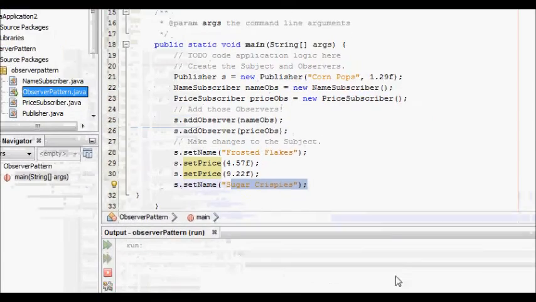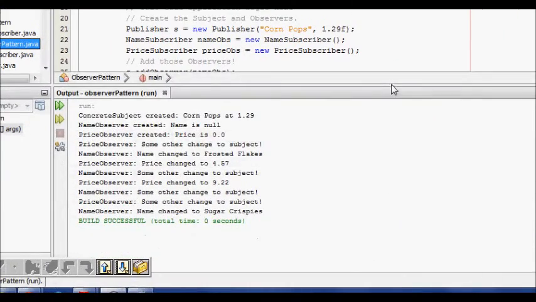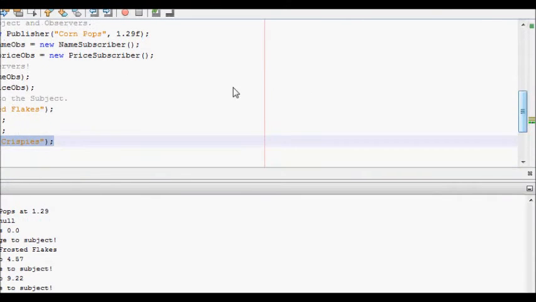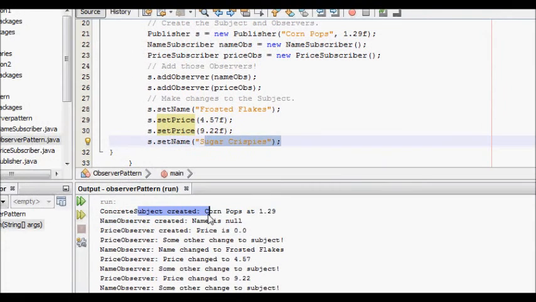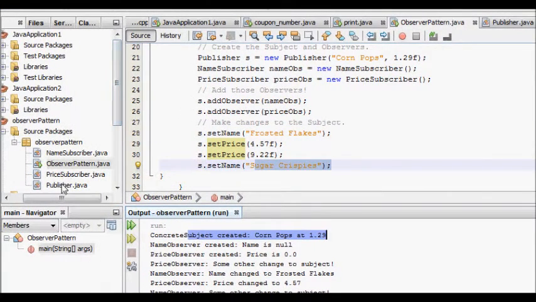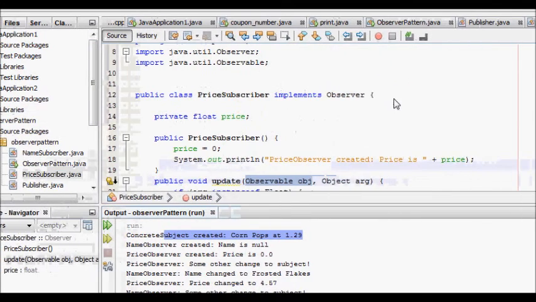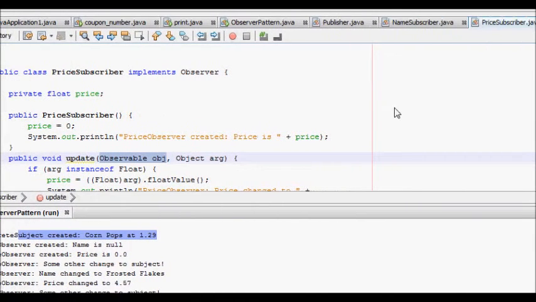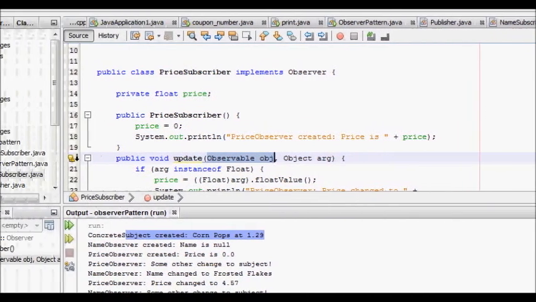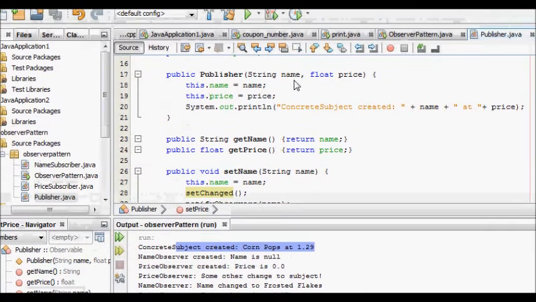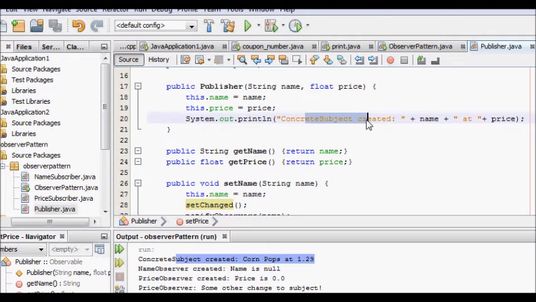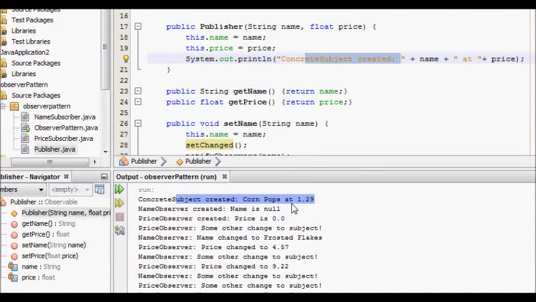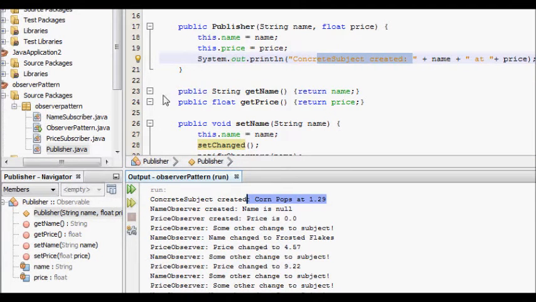So let's try to run this. Observer pattern, if you run it, let's try to see the code. First, we made one concrete subject, created corn pops at 1.29. So this is getting called in the price subscriber. So the price is 0 and price subscriber. Okay, so no, it's not the price publisher. In the publisher, when we set the name and price, it says concrete subject created with the name. So here the concrete subject created, this is the constructor of the publisher class being called.